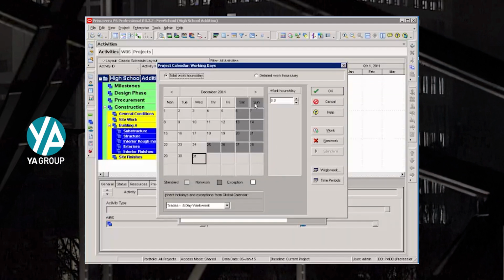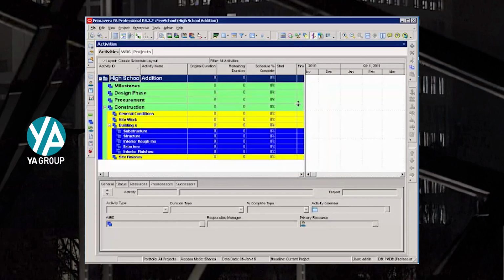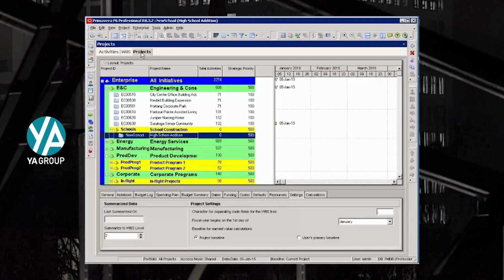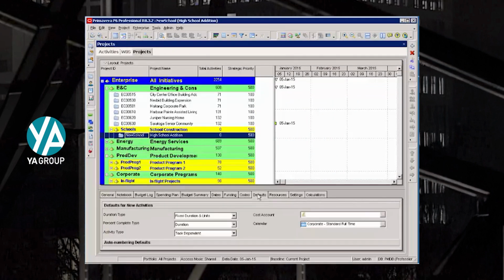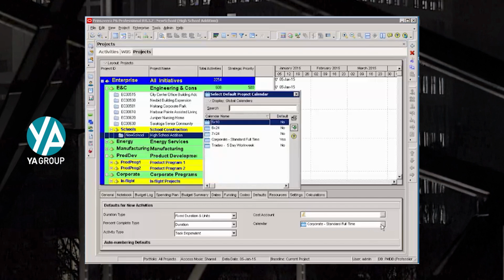So with my calendar set up, I have one other thing to do. I'm going to go back to my project screen, go to my projects, my defaults tab, and I want to set my 5-day work week as my standard calendar. You'll notice when I select my calendar button, it pulls my global calendars up. This is very typical in the windows of P6.